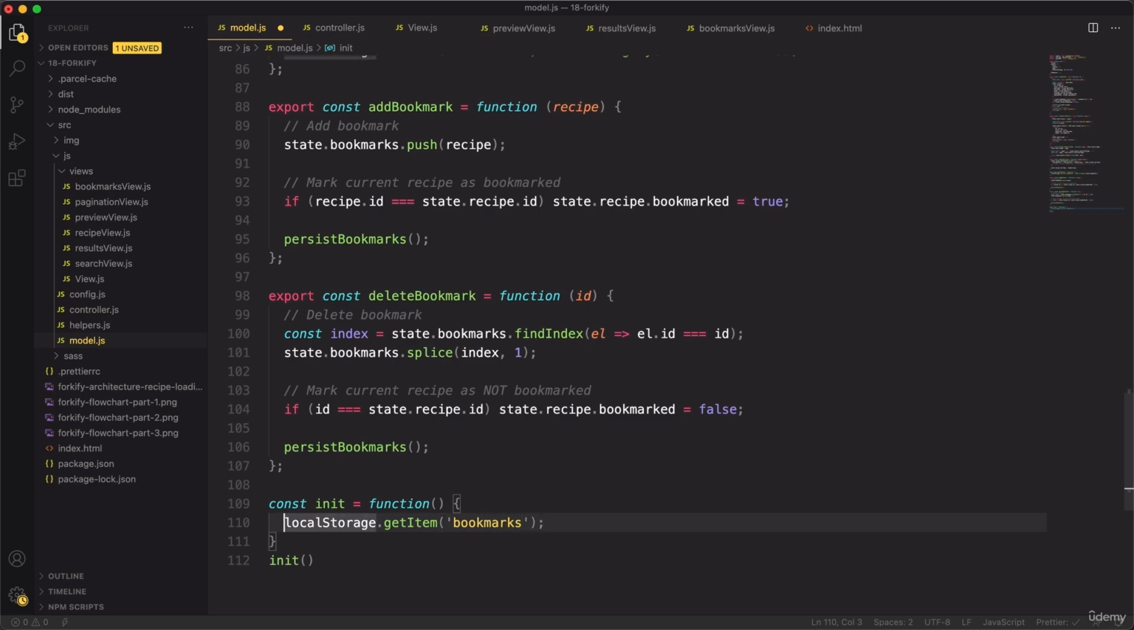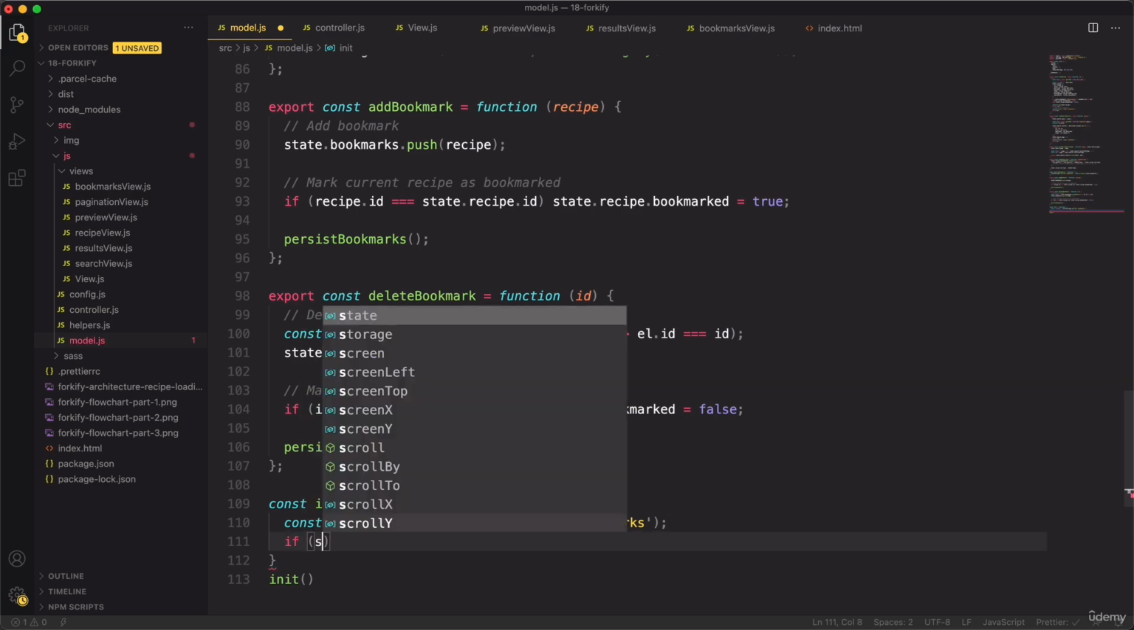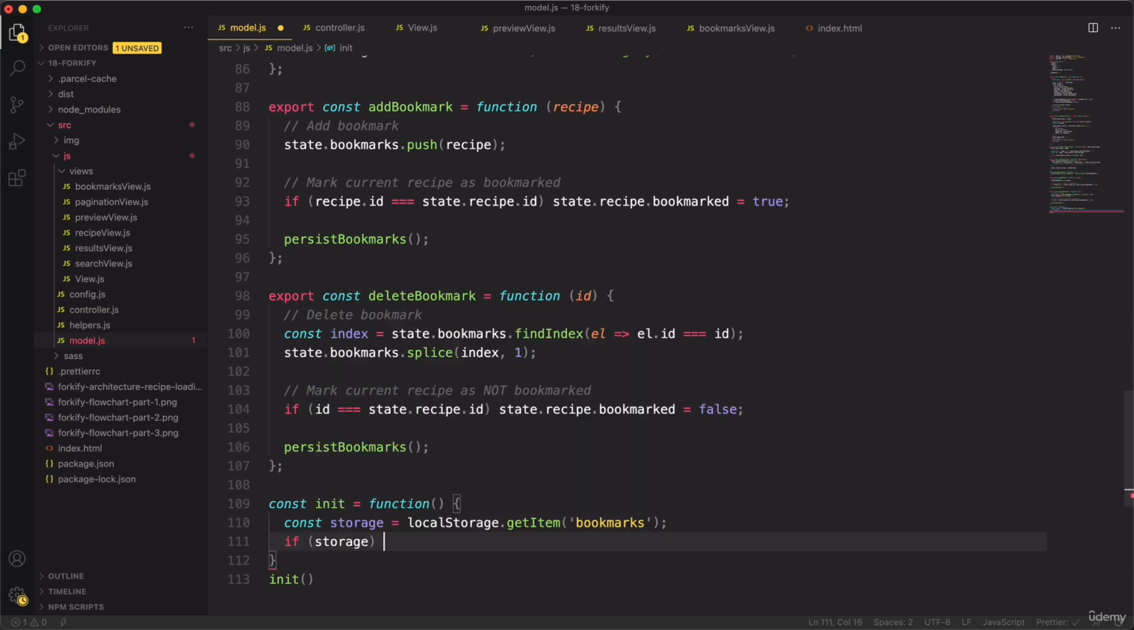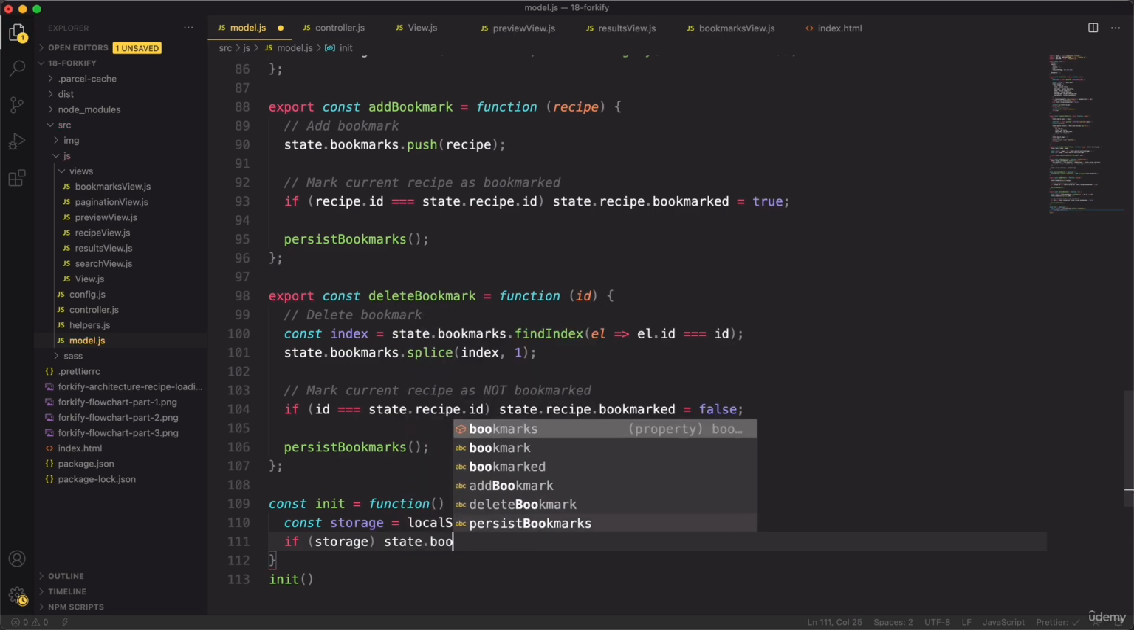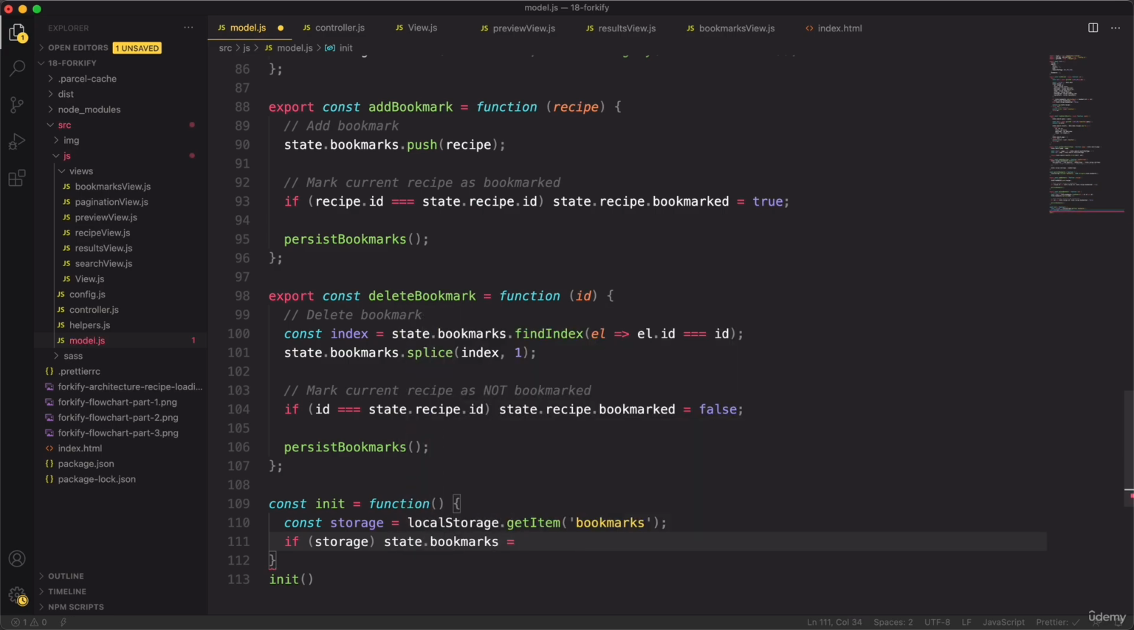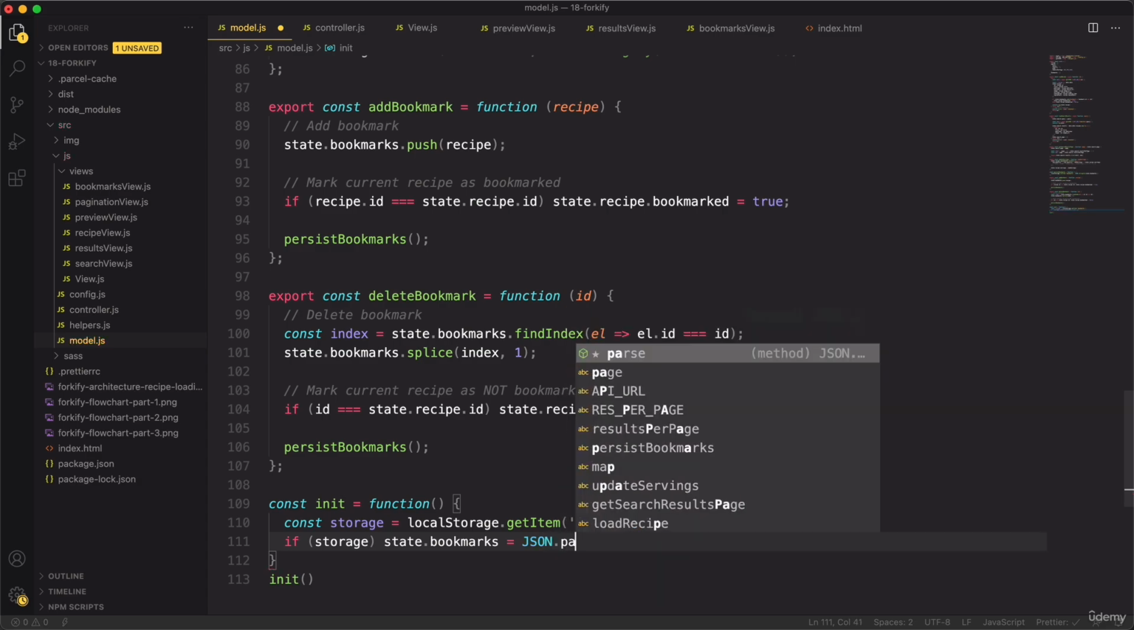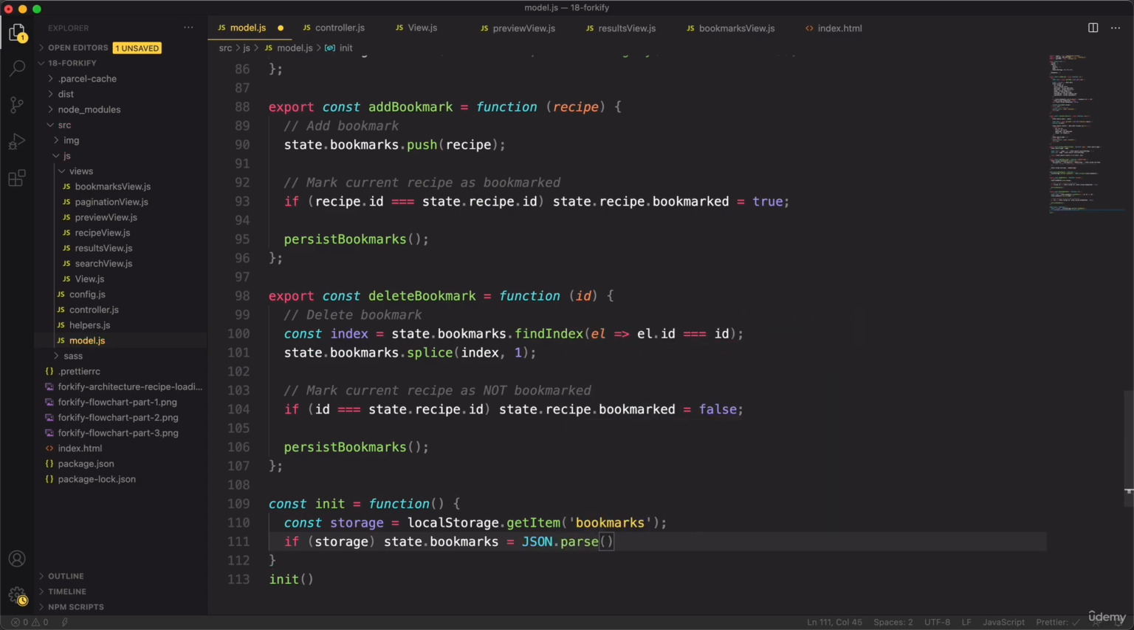And then we also need to store that somewhere. And I'm not storing it directly into our state because this data might not be defined actually. So we might have nothing, of course, in the storage. And so only if there is storage, then we want state.bookmarks to be JSON.parse, which is basically to convert the string back to an object.